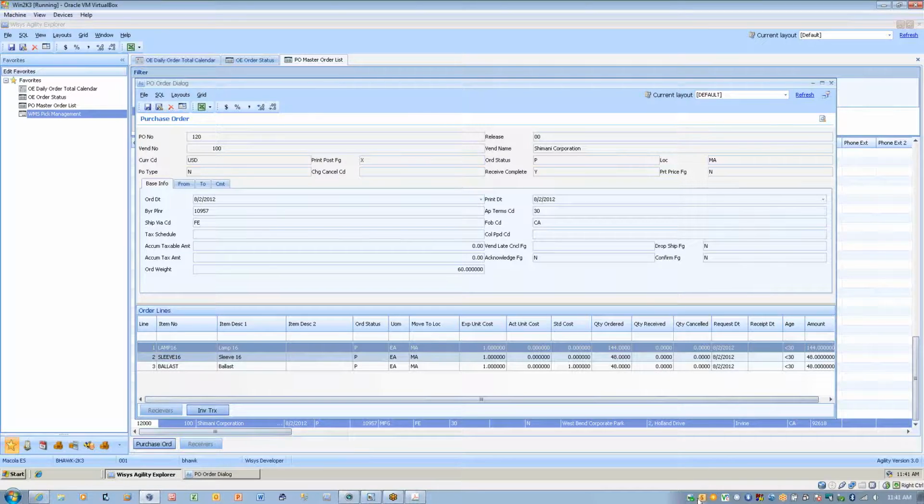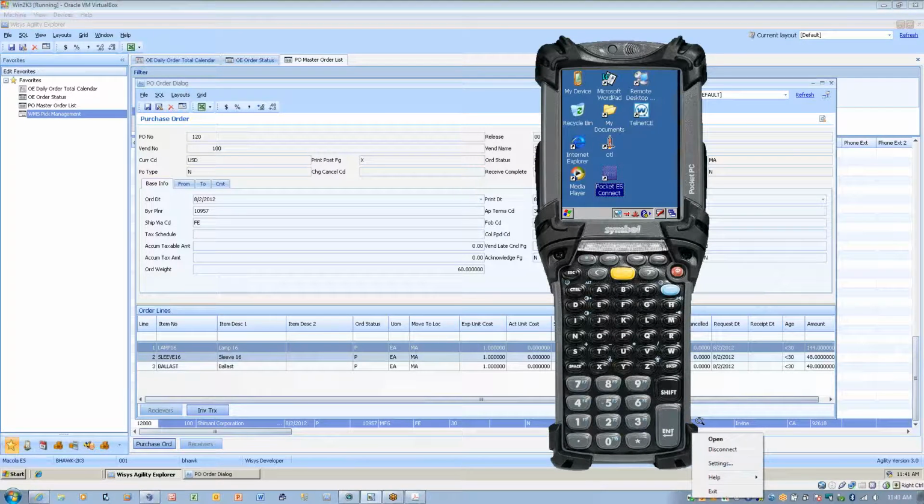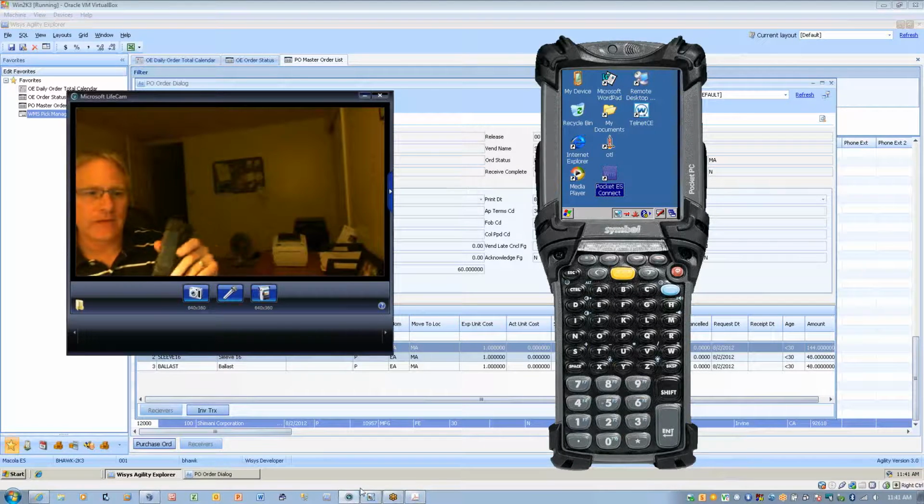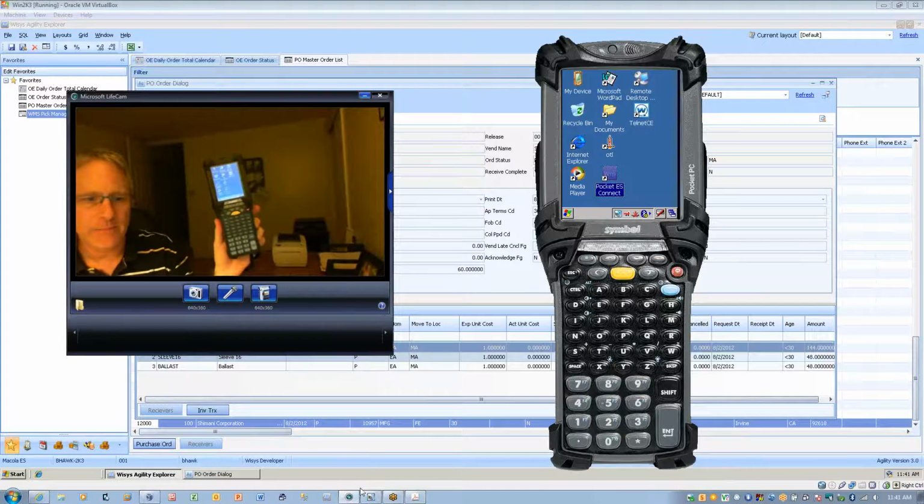So where receiving happens is out on the floor. So what I'm going to do is I'm going to grab my physical gun, and we're going to take a look at the gun. Here's the gun right here, and this is me.